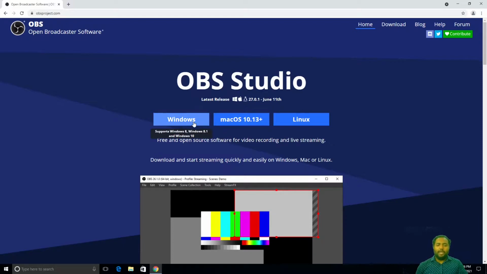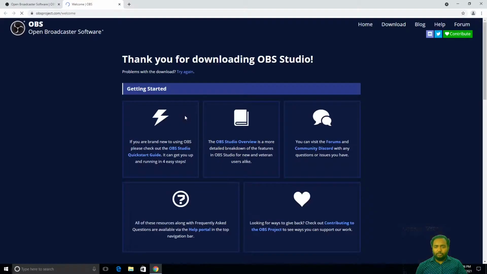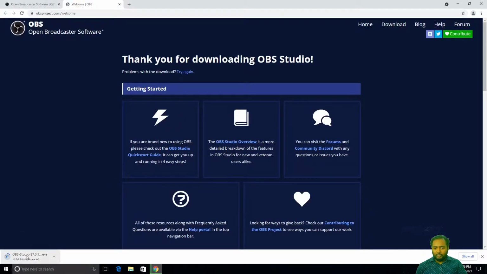So here you have options for installing on a Windows laptop or on a Mac OS or on a Linux platform. So whatever your platform is, you can opt for it, and in this case I am going to opt for Windows. So that's going to give me a file right here, which will be downloaded in a few seconds. It's a small file, around 85 MB or so. And now I can just open it up.